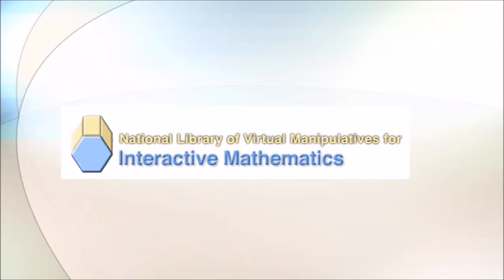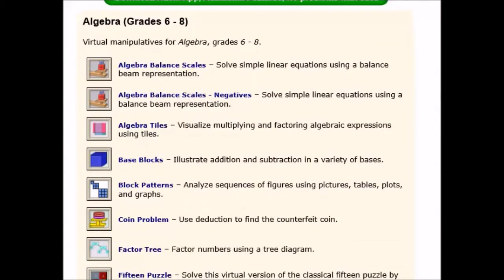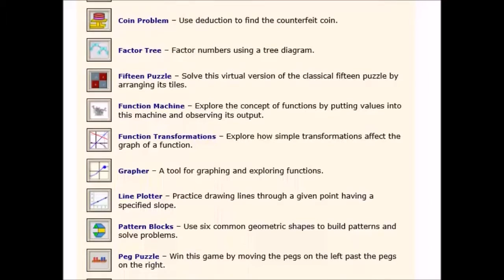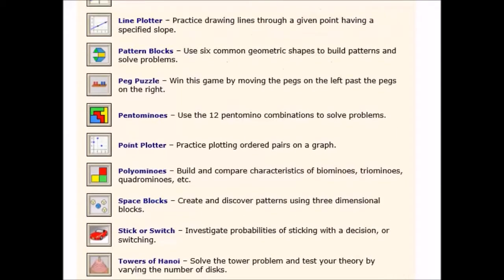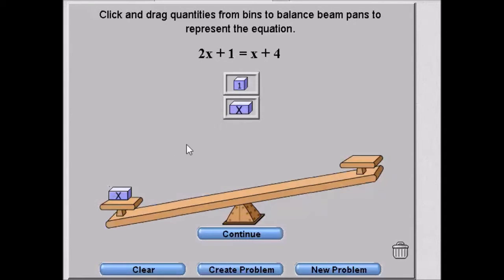Moving on, the next online tool we'll look at is called the National Library of Virtual Manipulatives. They offer a vast amount of online manipulatives and games that are separated on their website by concept and grade level. As you can see here, with using the grade 6 through 8 algebra option, there are about 20 different choices and tools students can use to help master various algebraic concepts.